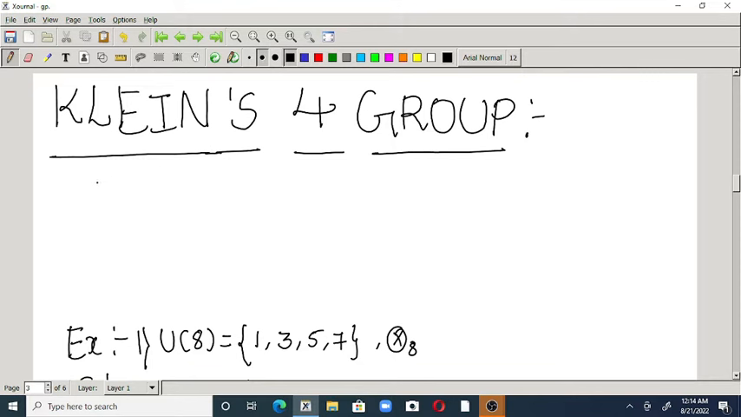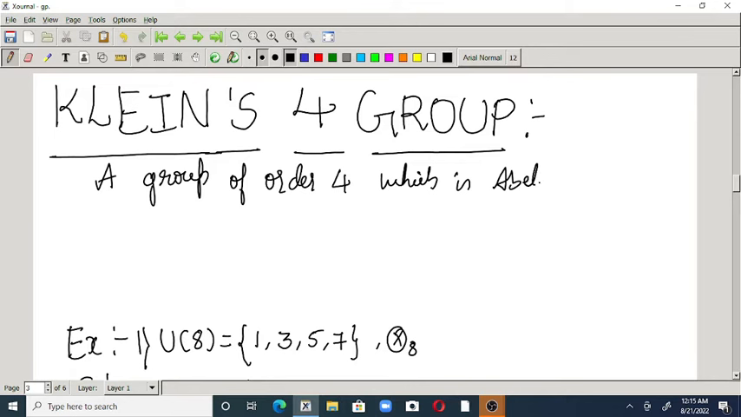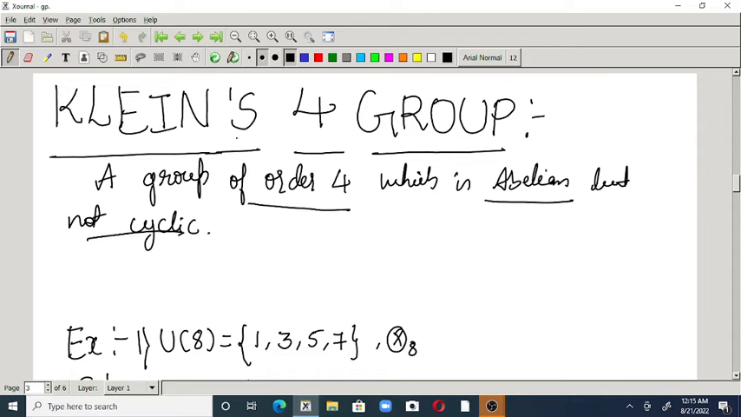So, Klein's 4 group is a group of order 4, which is abelian but not cyclic. Such groups are called Klein's 4 group. It is not just a single group but a family of groups of order 4 which satisfies these two conditions. First of all, it has to be an abelian group, and second, it has to be a non-cyclic group. Such groups are called Klein's 4 group.